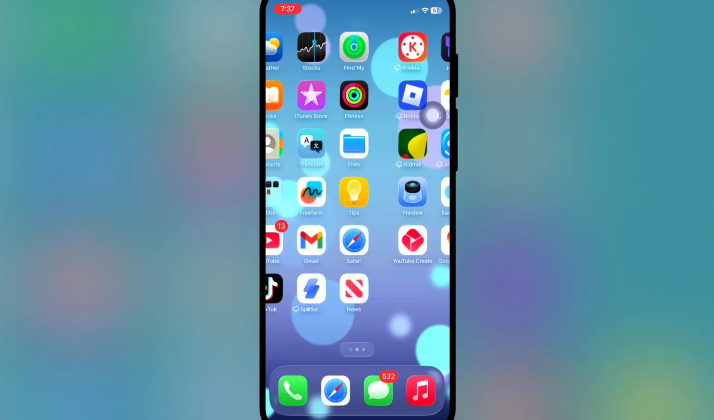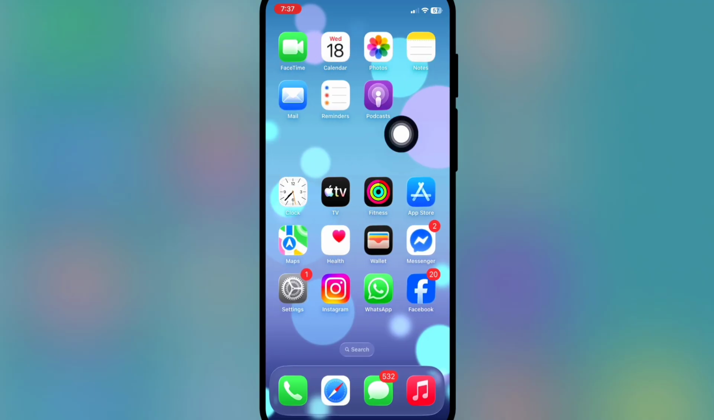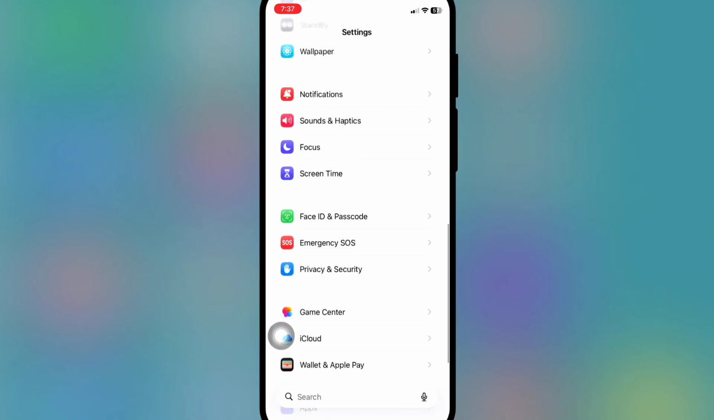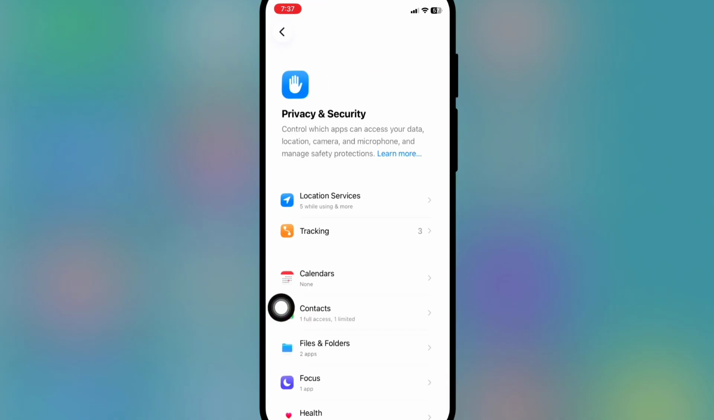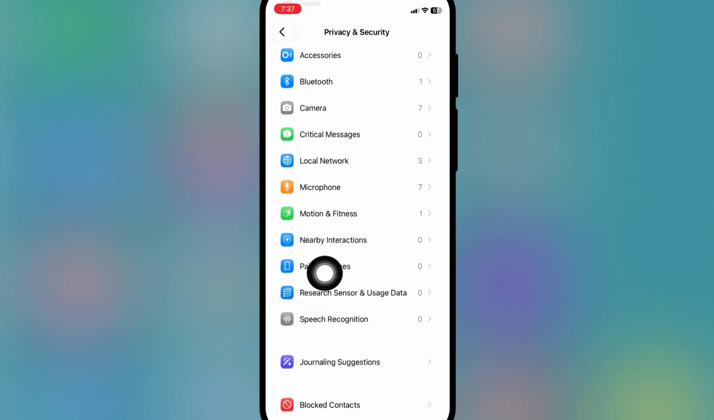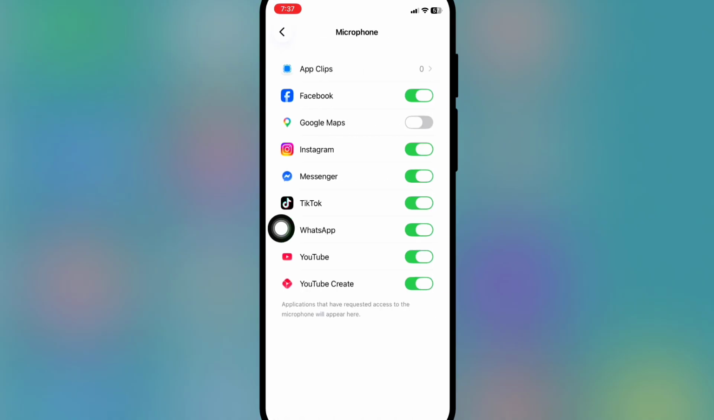For fixing this problem, first of all, go to settings, and then scroll down. Now go to the privacy and security option, and then scroll down. Now go to the microphone option. Now enable Google Maps microphone permission. Just enable Google Maps microphone permission, and then go back to the home screen.